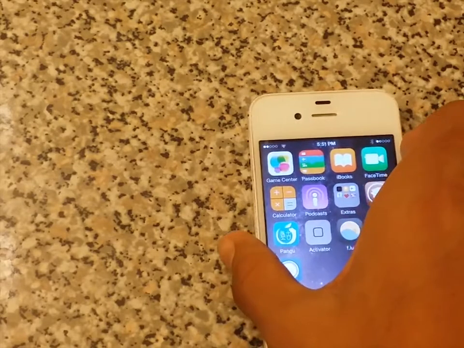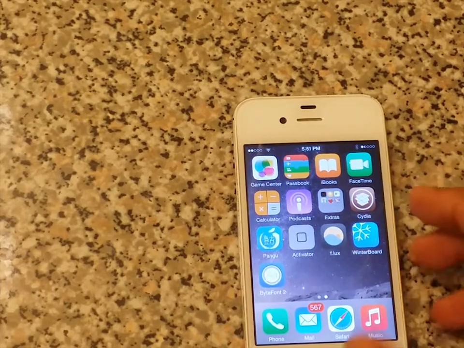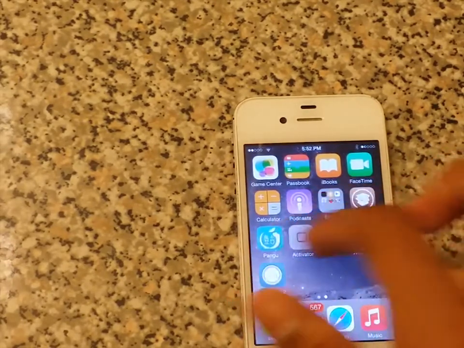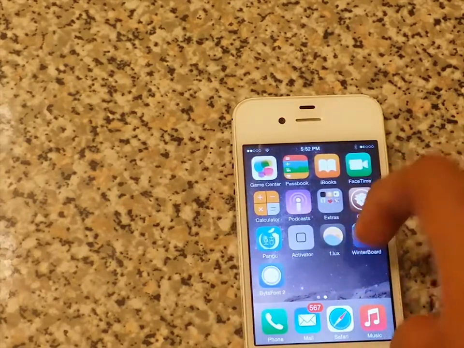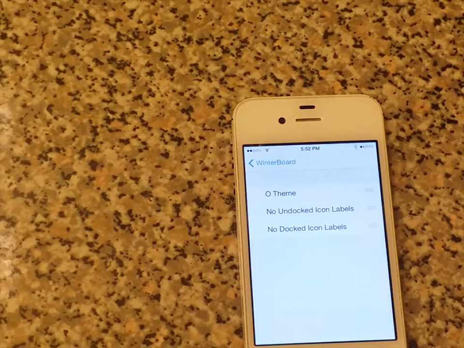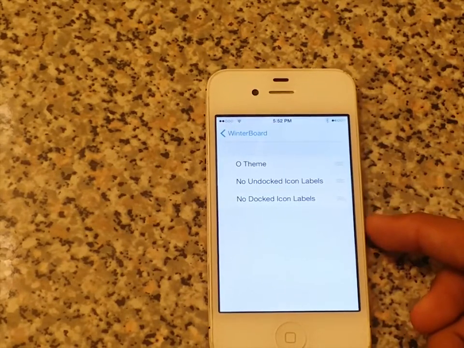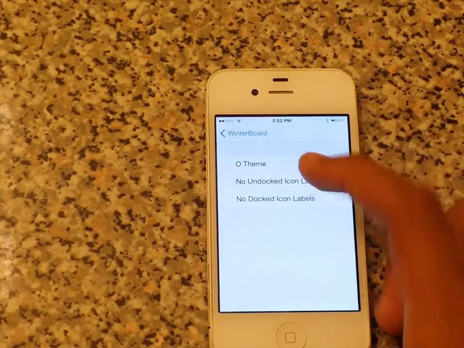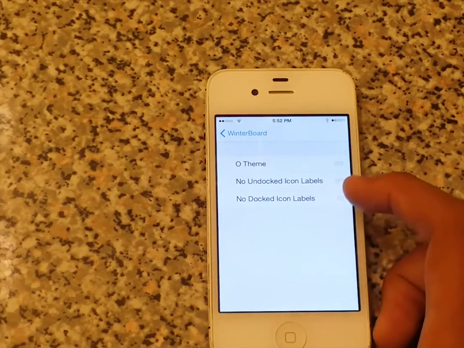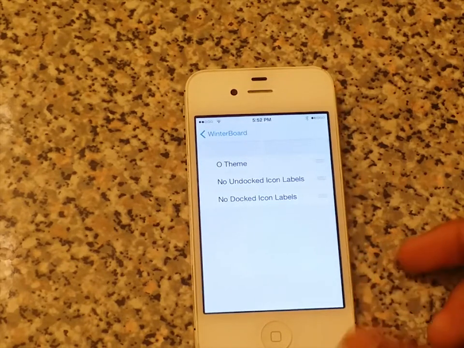Number 2 is Ventureboard. Ventureboard allows you to theme your phone differently. Right now I have no theme whatsoever installed. If I open up Ventureboard and go into themes, you will have to install themes separately from Cydia. They do not come with it. The only two that come with it are no undocked icon labels and no docked icon labels. Those are the two default ones.